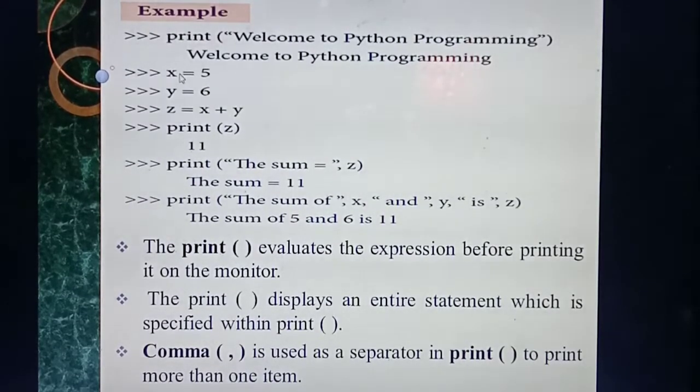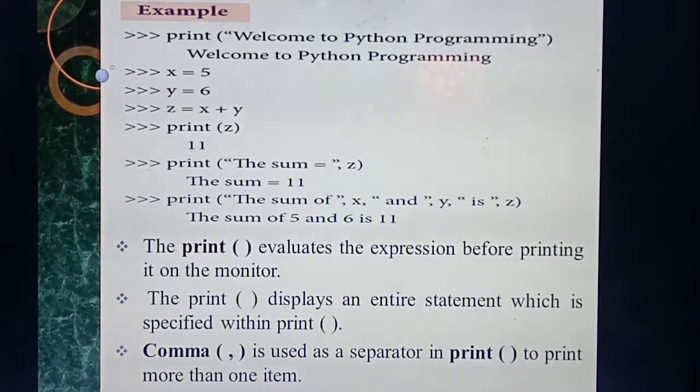See the next line. Here this is a string to be displayed. A string may be a sentence or a paragraph or anything. Okay. See the next one. x equal to 5, y equal to 6, z equal to x plus y. Next I am giving print of z. So this is called what? Print of variable. Now the result is stored in the variable z, so you need to call the variable z. print of z. So what's the value of z now? 11.